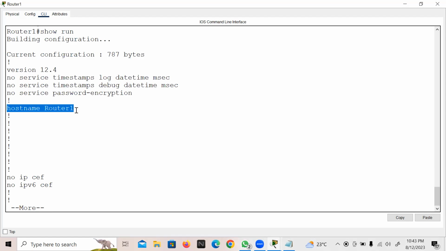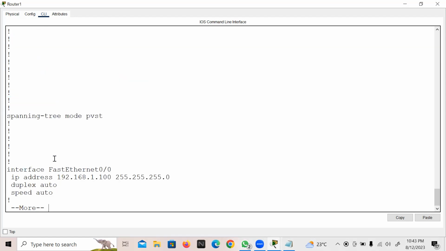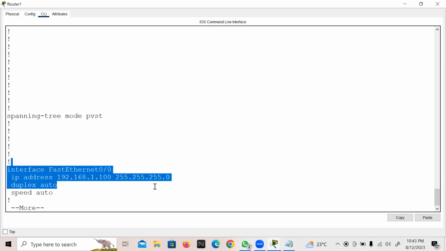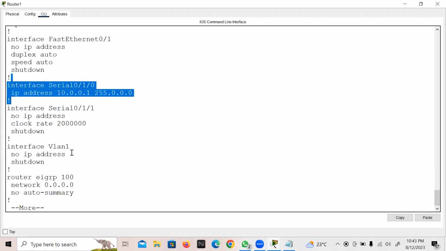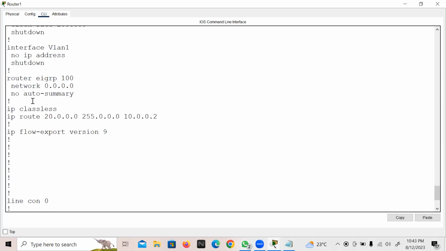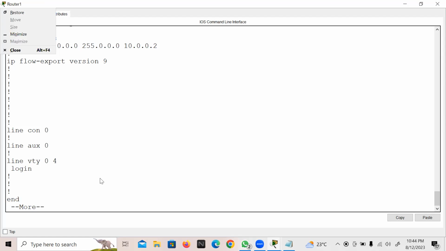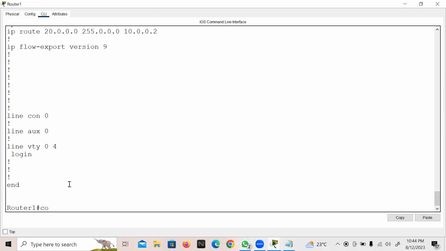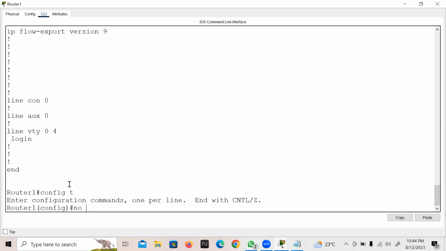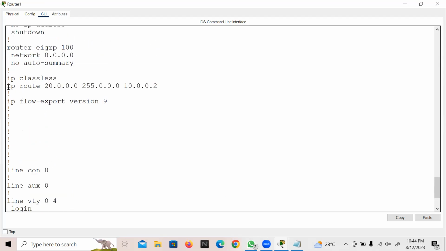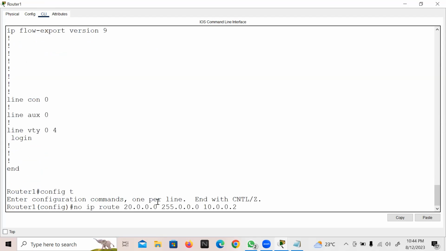Here is the host name, which I assigned. This IP address I assigned. Then I assigned this router EIGRP also. And this IP route is also showing here, but we don't need it because we already have EIGRP. You have to go into configuration mode, use the no command, copy this route, and paste it here. And that's it.